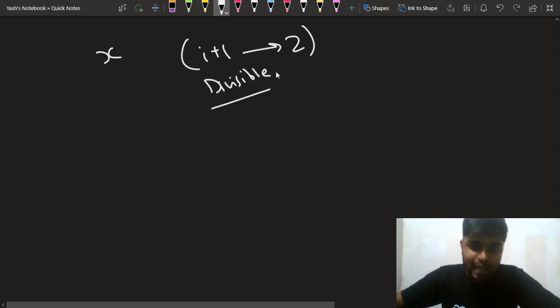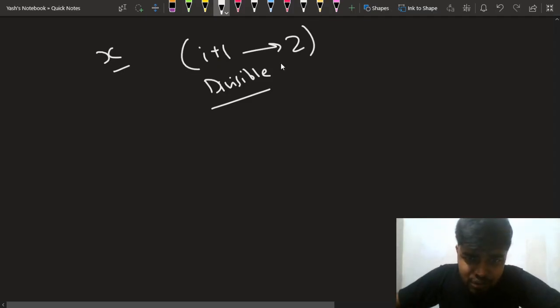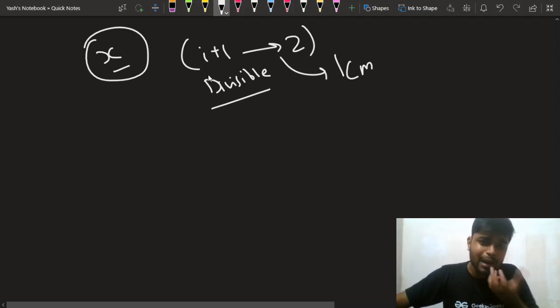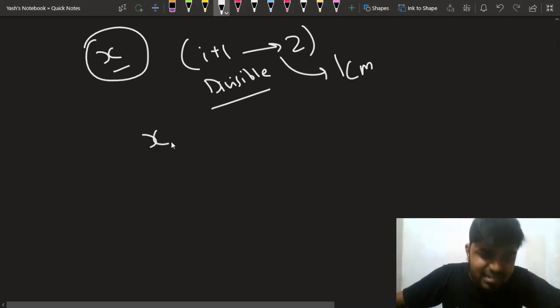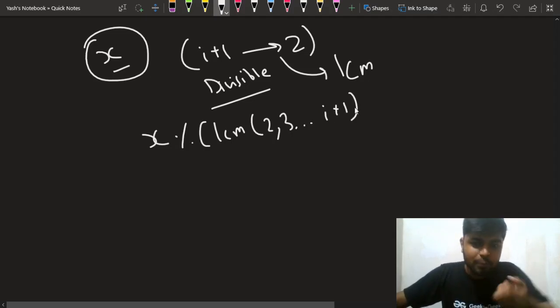And if a particular element x is divisible by all the numbers from I plus 1 to 2, that simply means that this number will also be divisible by the LCM of all these indexes. So this number x modulo the LCM of all these numbers, 2, 3 up till I plus 1, should give us 0, right?